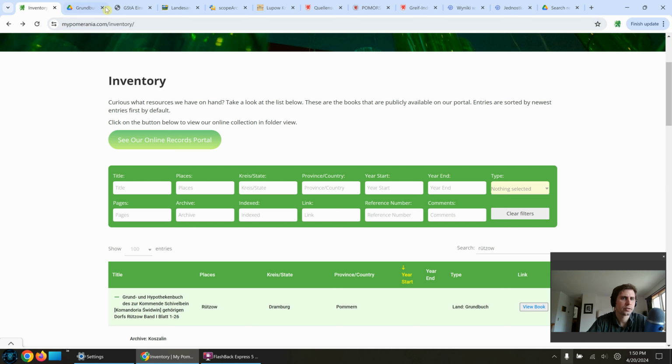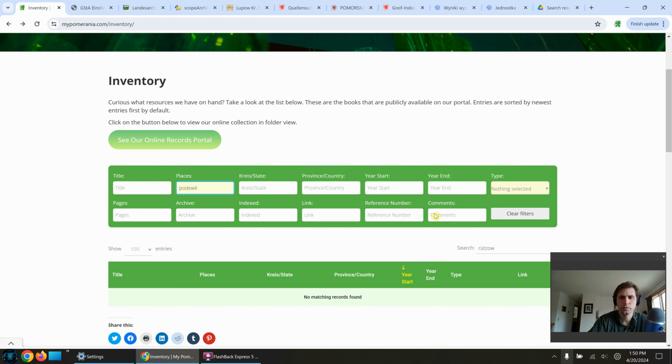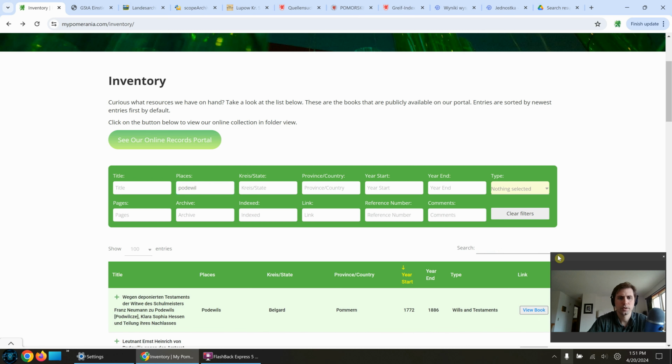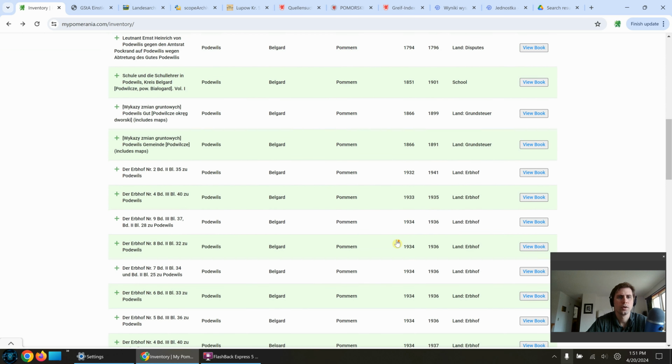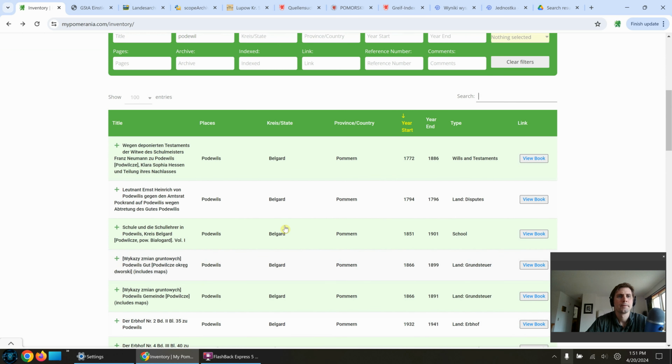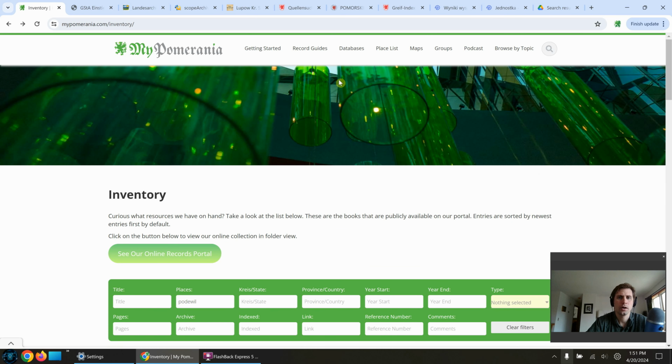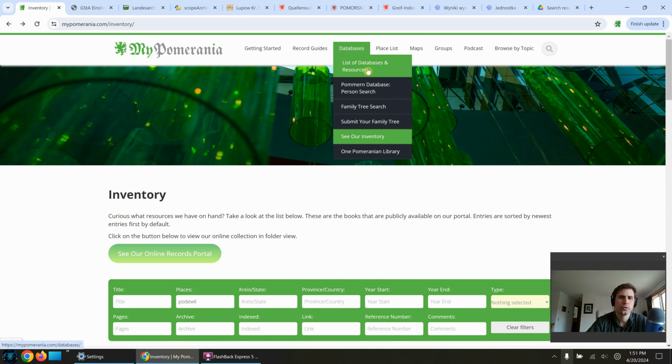But let's say that you want to find something and it's not located here, right? You've already typed in whatever your search keyword is, Podoville, for example. You've searched through and you're like, well, the book that I'm looking for is not here. What can I do? The first thing I would do is click on databases and scroll through the list of resources. These are not ours.